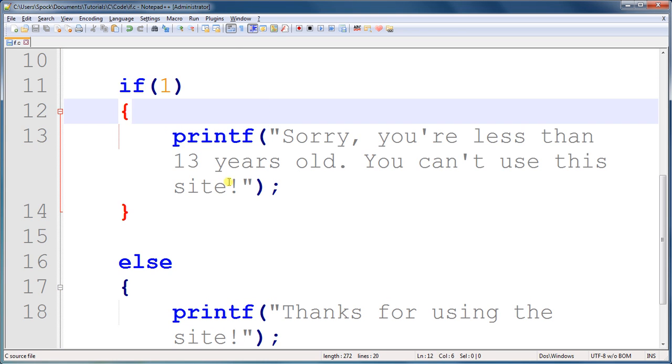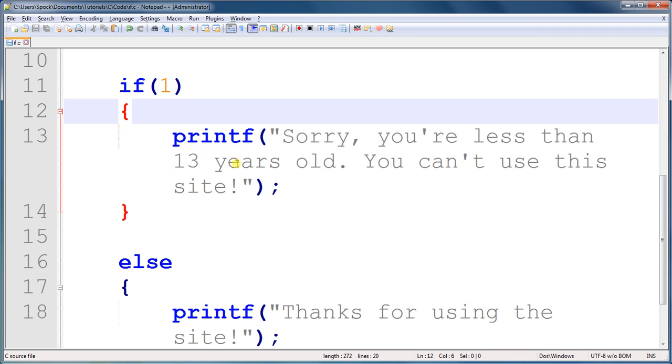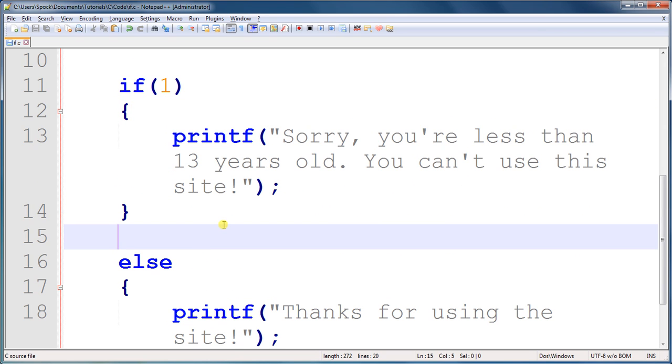So that's the basics of if statements and else statements and how you can use them, and especially how you can use the two together to write more concise code.